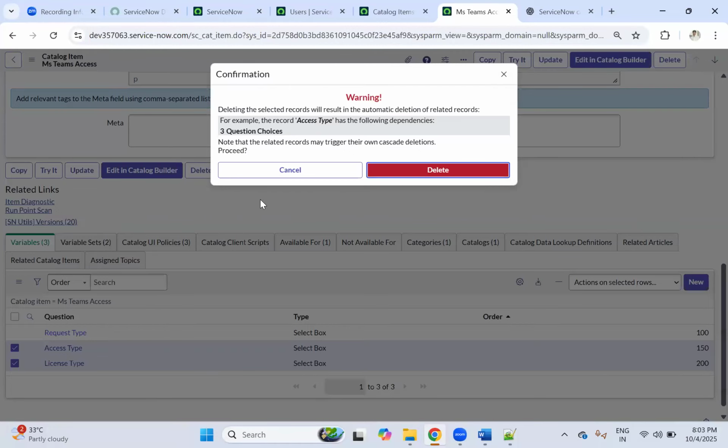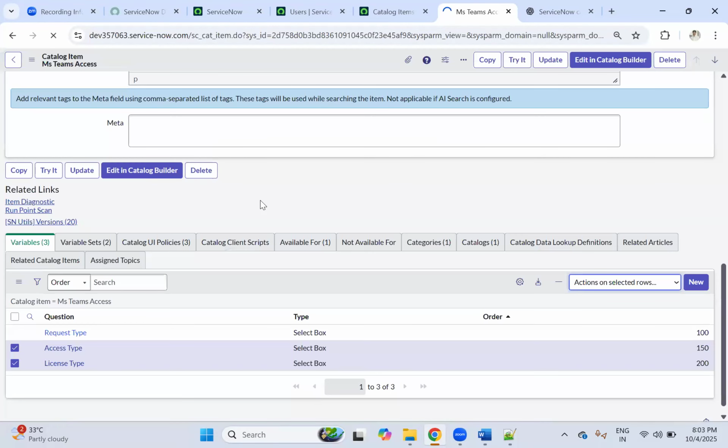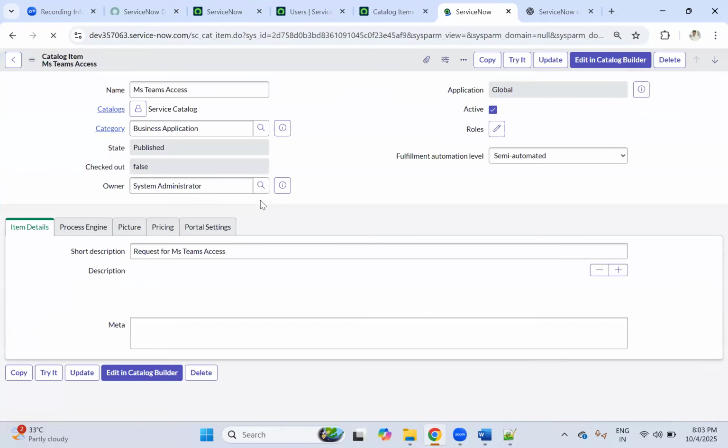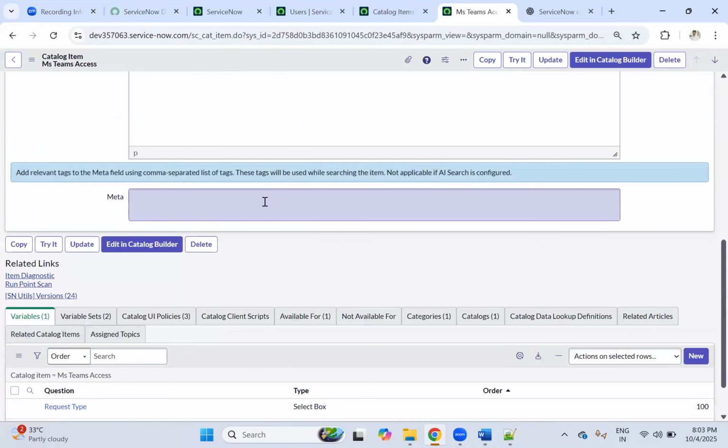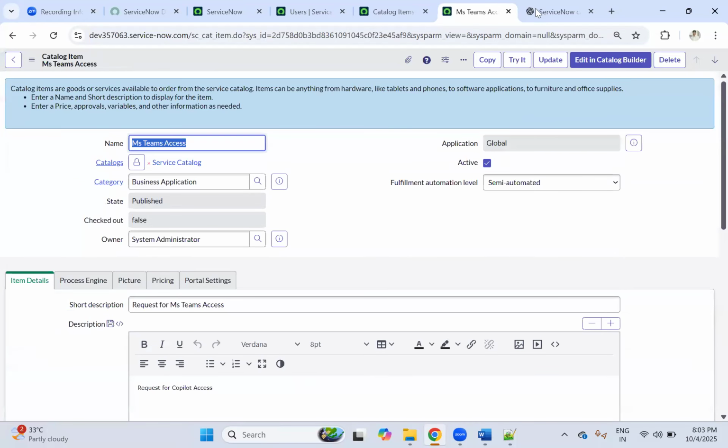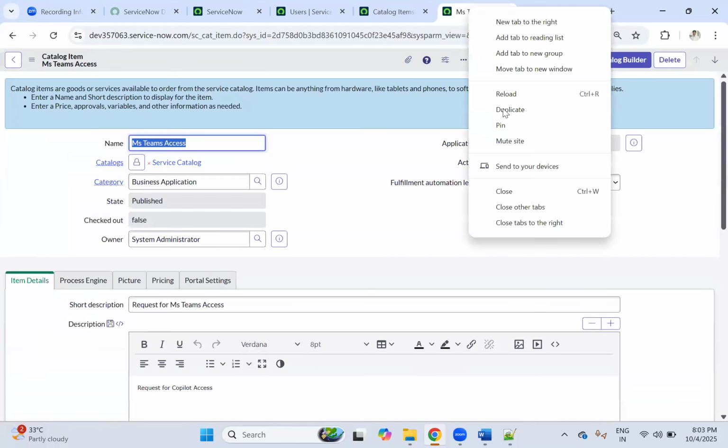I'm just removing this one, sir, because it doesn't require MS Office. Okay. Now if you see, I am going to the end user page.